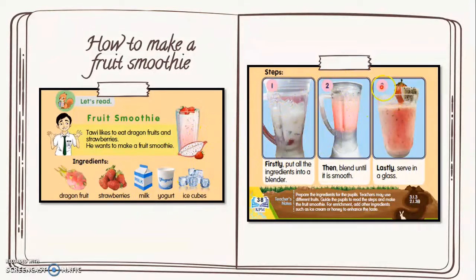And these are the steps. Firstly, put all the ingredients into a blender. Masukkan semua bahan-bahan tadi di dalam blender. Then, blend until it is smooth.